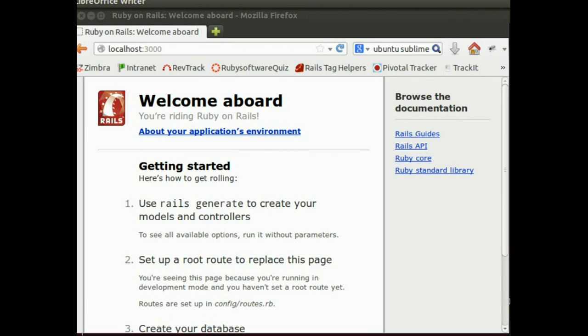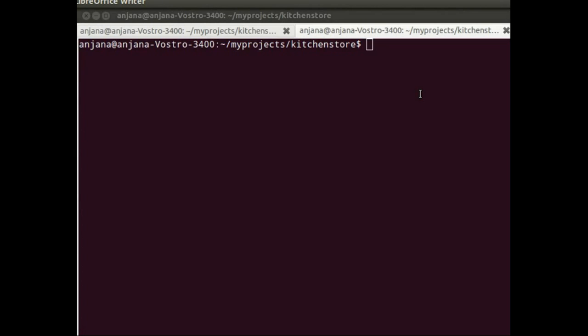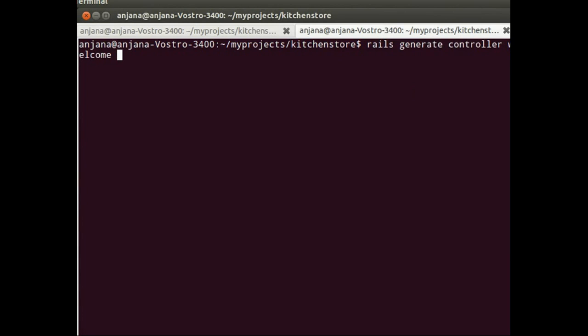To create a controller, let's make use of one of the generators that Rails provides us with. Open your command prompt. I have opened another terminal window and cd'd into the kitchen store directory. Execute the command rails generate controller welcome index.